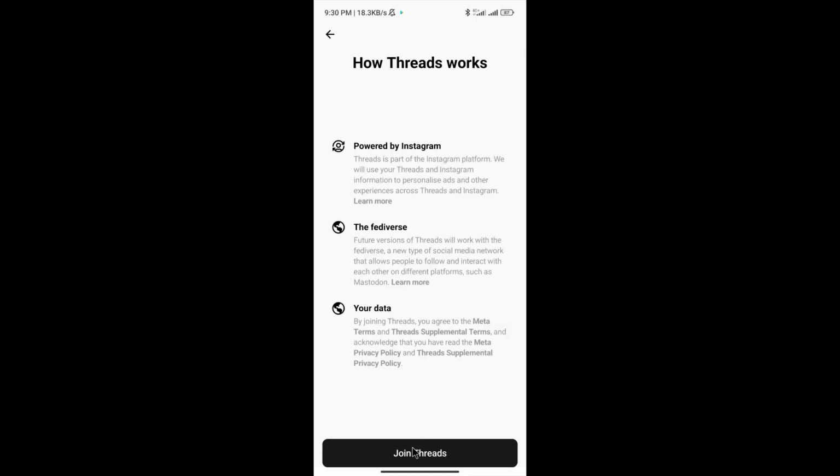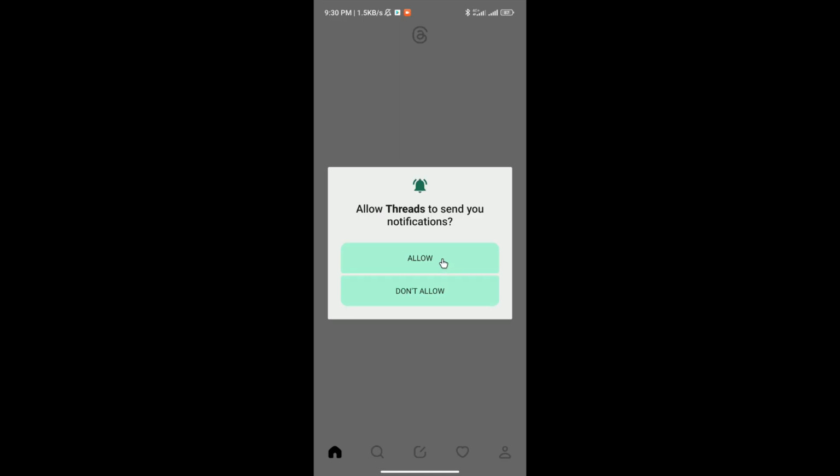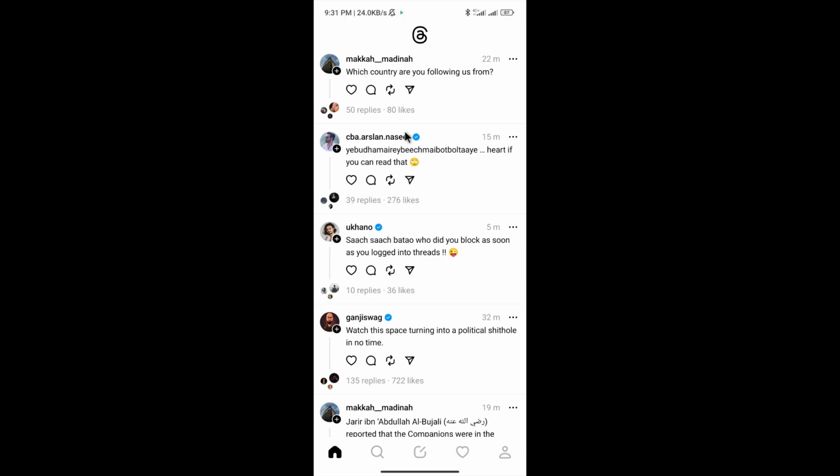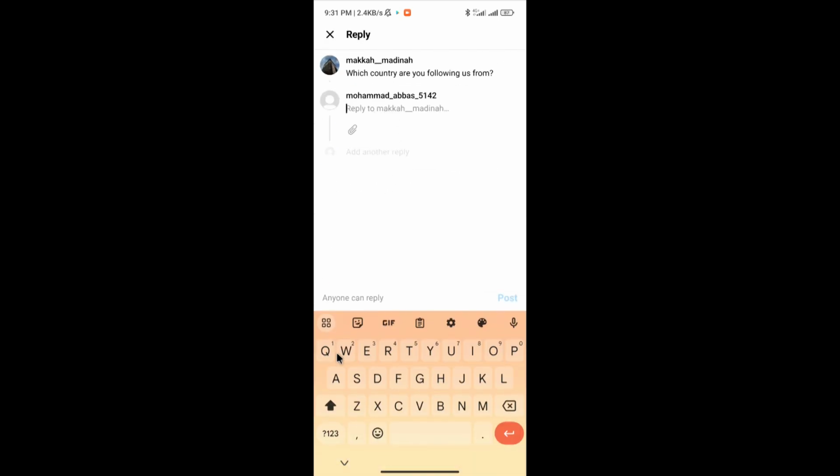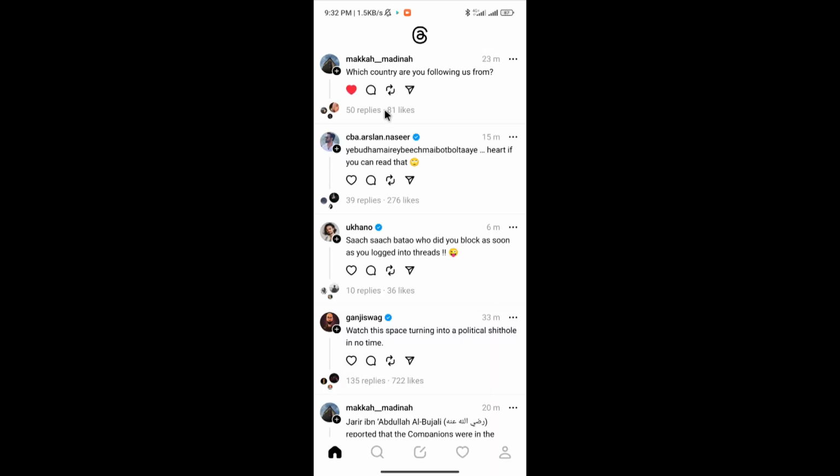Now simply tap on the option join Threads. Tap on allow. As you see, now I'm receiving all the threads from other people. You can also react to their posts, and also comment by tapping on this comment icon, like I am writing. After writing your comment, tap on this option post. As you see, my comment has been posted.